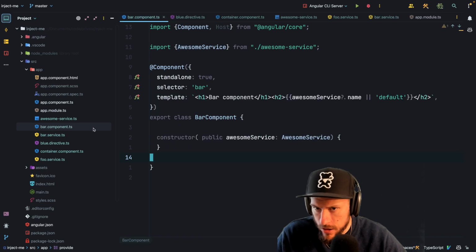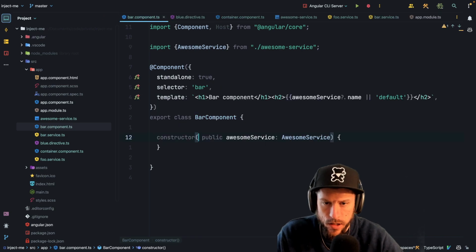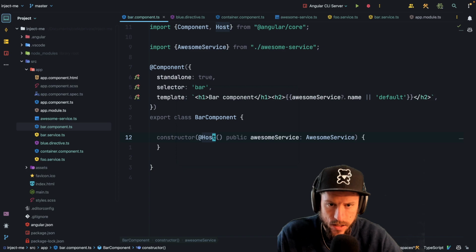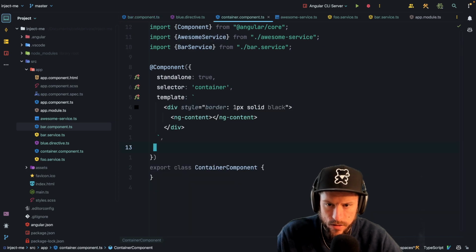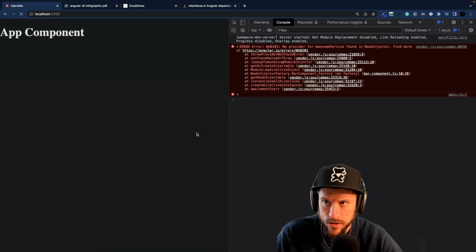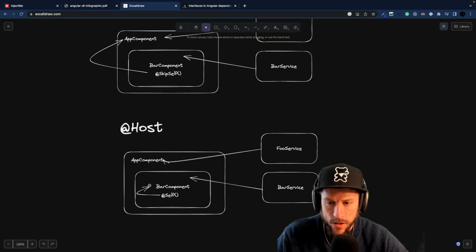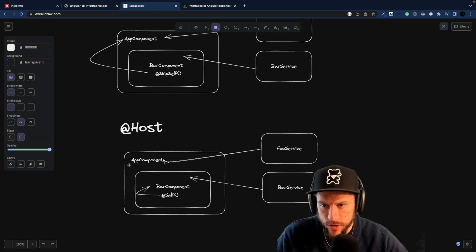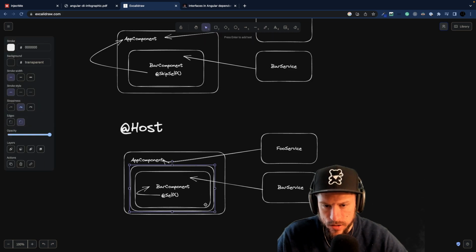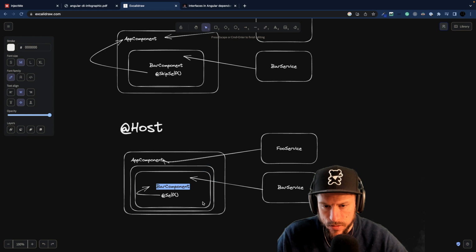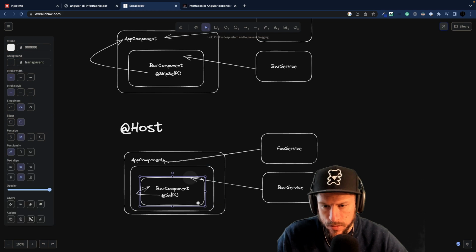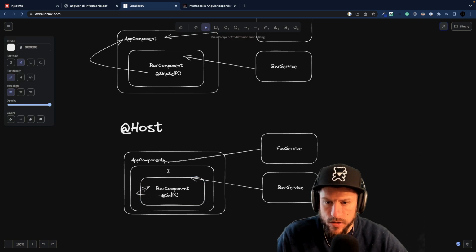But now the thing that I want to show you is that we currently get it. But on bar, if we would do add host, and we would not provide a service here, we can see that we get an error because, right, it goes up on bar, and then the graphic is actually no longer correct because there is one more component. It's this one here. And this component here is actually our container.